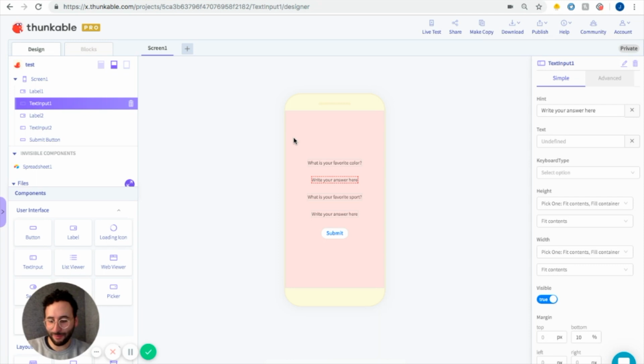So let's test this out. I'm going to open up my Thunkable app on my phone. And when it's loaded, I'm going to click live test. So let's see what's going on here. Here we go. So as you can see, I have what is your favorite color and what is your favorite sport. So I'm just going to type in right now, my favorite color is red and my favorite sport is basketball. So here we go, just to show you that I've done that. Red and basketball. Next, I'm going to click the submit button. And it says everything has been submitted successfully.